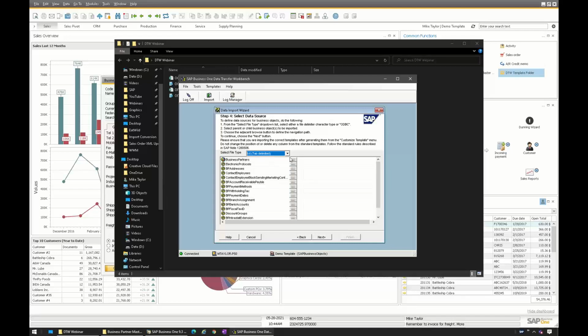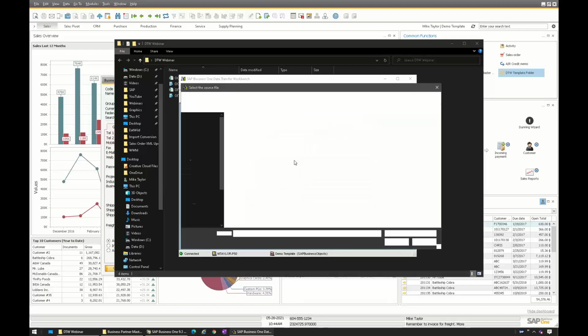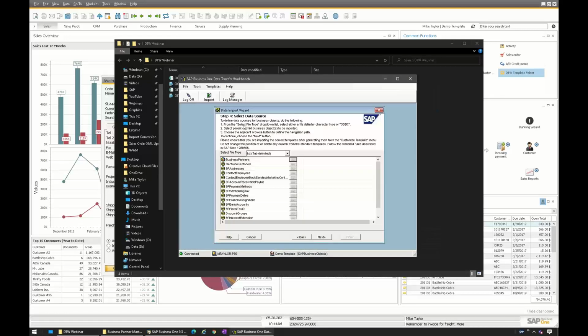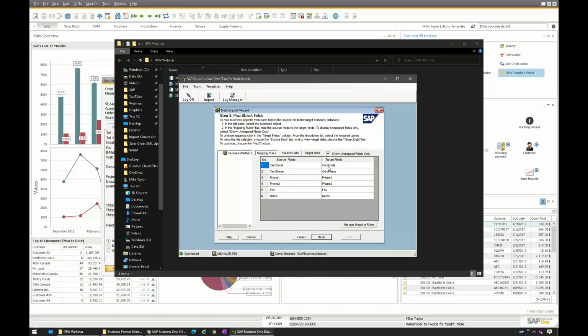So business partners, the main one, click this ellipses button here. I already have it to my location where I saved it, so I'm going to double click OCRD. Next. So what it does right now is it matches that first column to what the DTW wants to see. You can see there's a lot of different stuff in here, a lot of different properties, including all of your UDFs. I may have just screwed this up here.